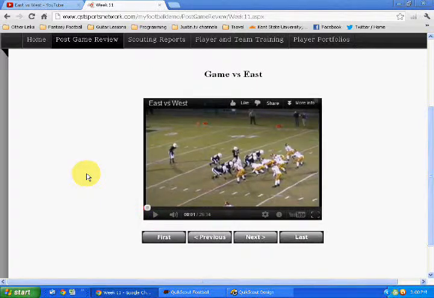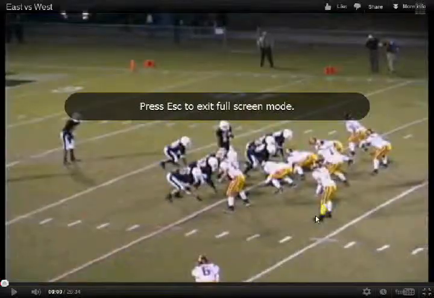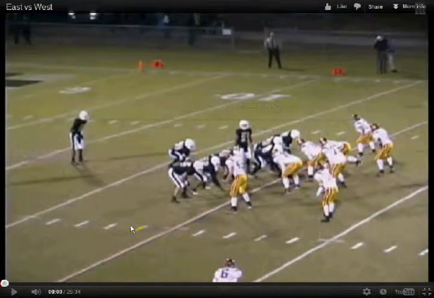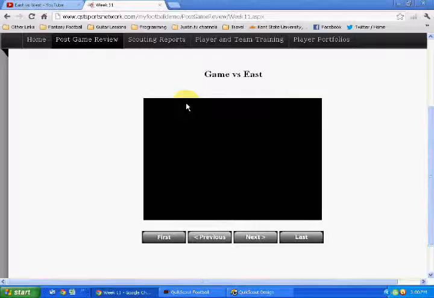I can also make it full screen by clicking this button here, and that'll toggle it out to full screen. Now you're not going to get the best quality in the world because you're stretching the pixels pretty big, but it is something you can do.